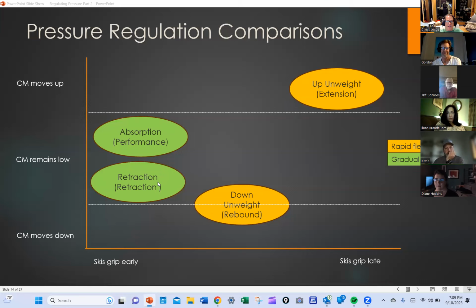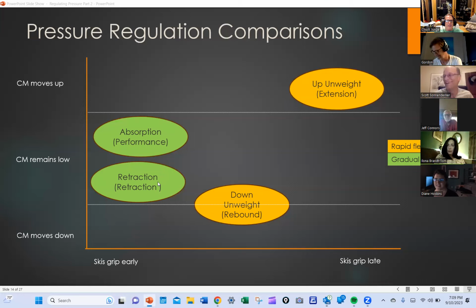Anybody got anything on that? Because I got a couple ideas. I have an opinion on it. Go ahead. When we're normally teaching at a lower level, it's all going to be the extension, because that's the easiest thing for people to learn. It's the most comfortable. It's the most logical for a new skier.